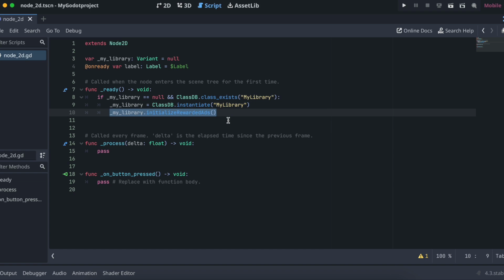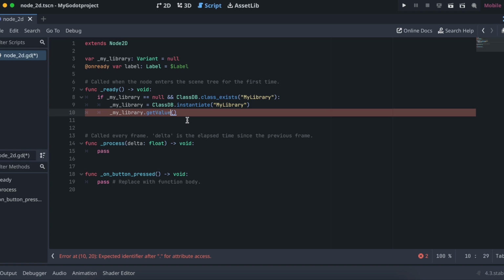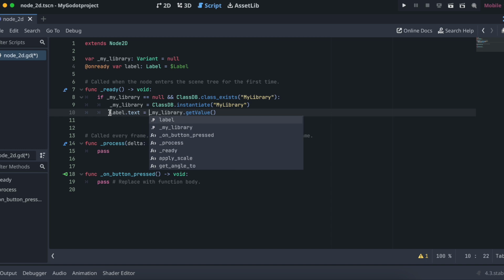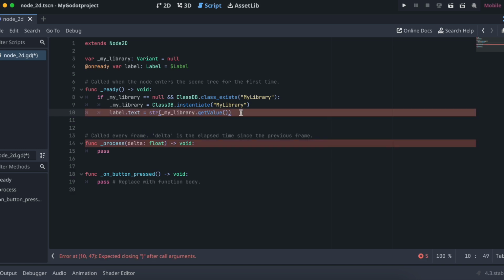Sorry, I'll just move it back. Instead I will call the method. What is our method name? Get value. So I will call the get value inside onReady, so that in case the user is opening our app for the second or third time, our label automatically shows that value. Okay, and here I will just do label dot text equal to str. I will just typecast it to str and display that value.